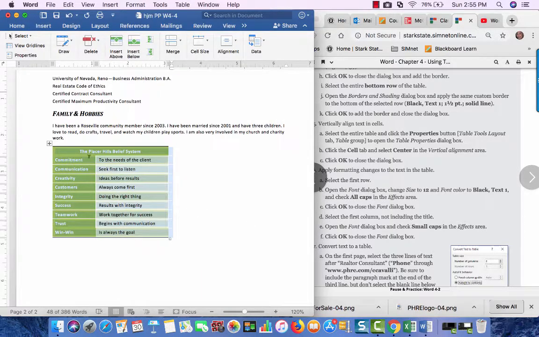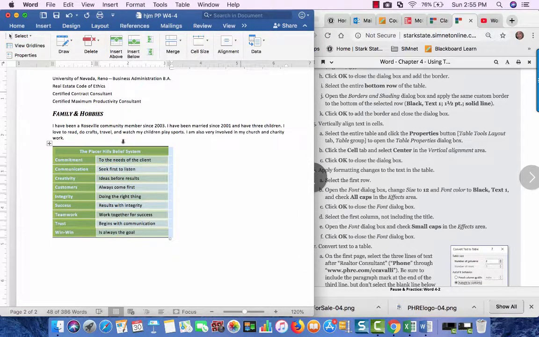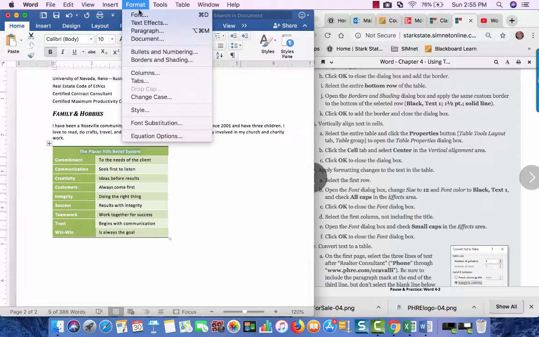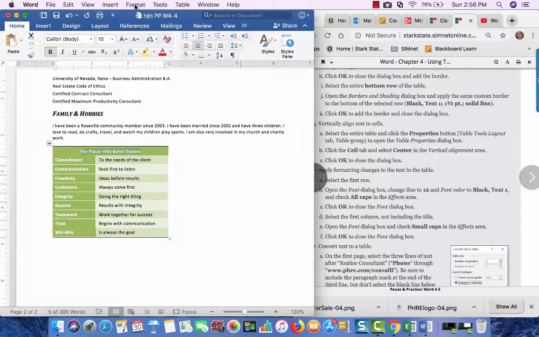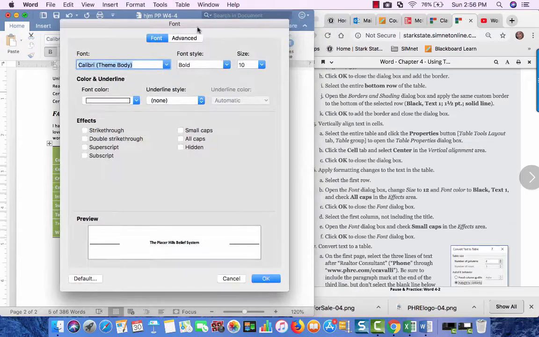Okay. So now if you look at these, the space above and below them, they're centered vertically. All right. So now we're going to select the first row. Let's go home. And then let's see here, format, font. That's the way I probably would get there. So format, font, and then let's see what we can get here.